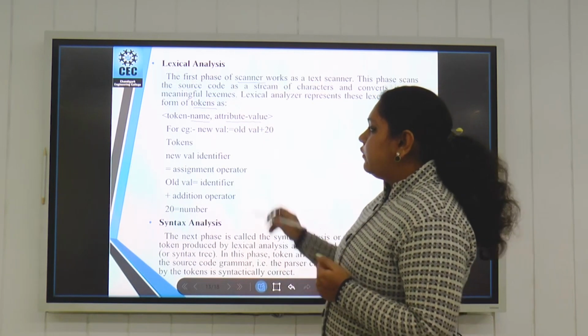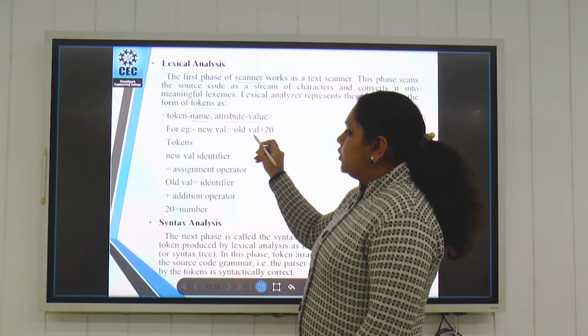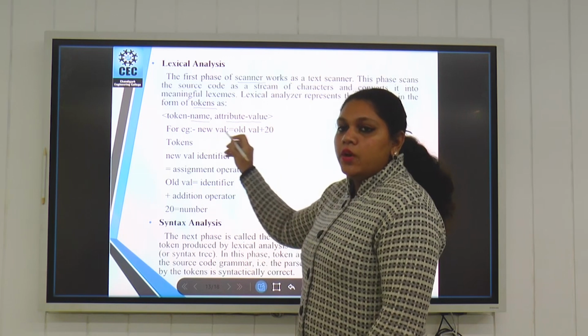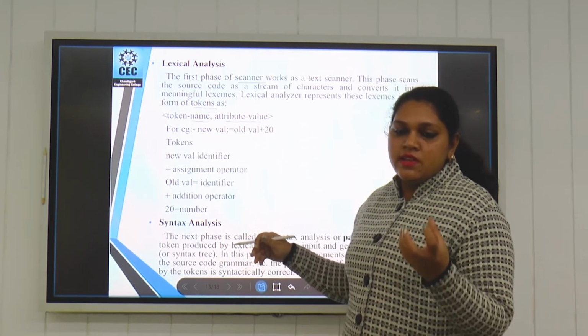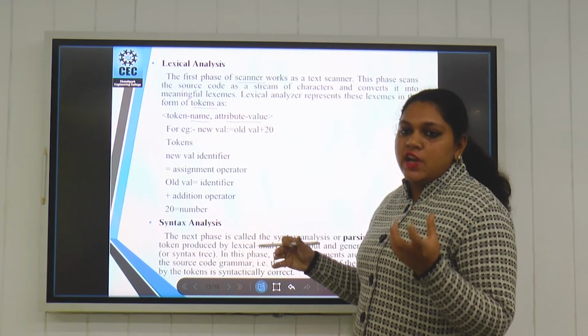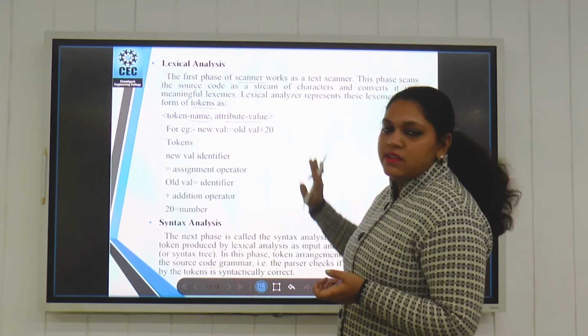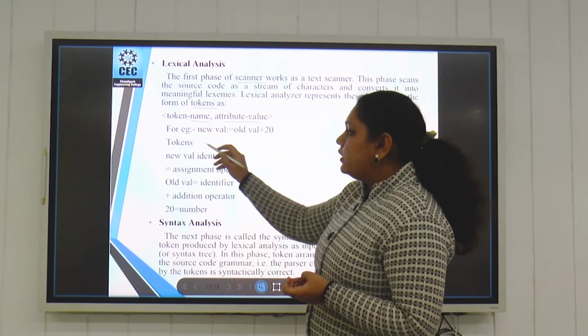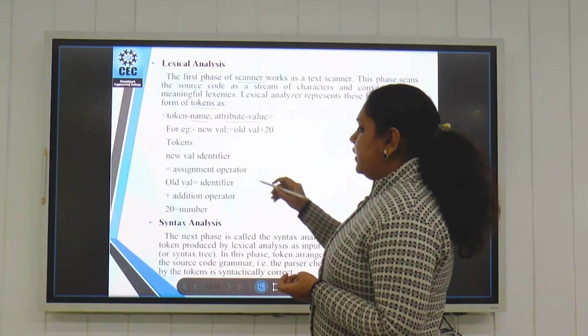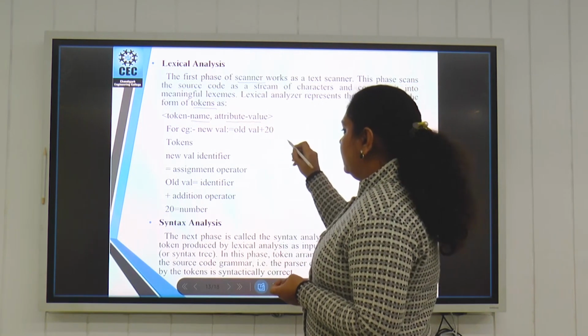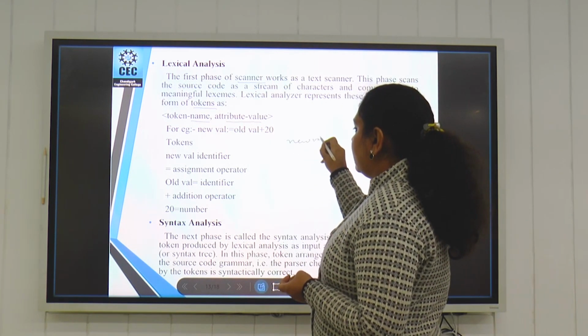For example, take newvalue = oldvalue + 20. What is this statement? It is nothing but just a program statement, like in a C program or Java program. It is just a simple statement like that. So what are the tokens? The tokens I have identified: newvalue is an identifier, it is a token.